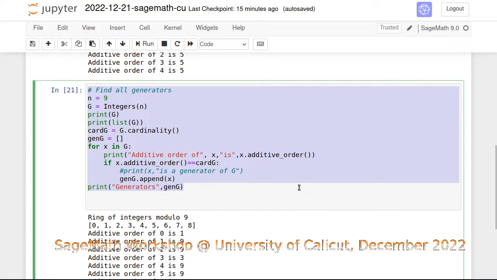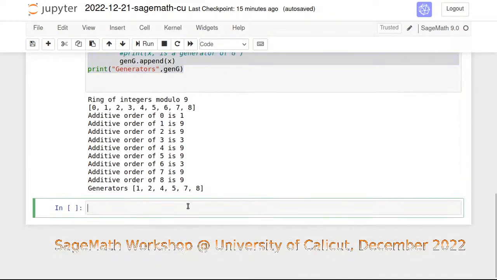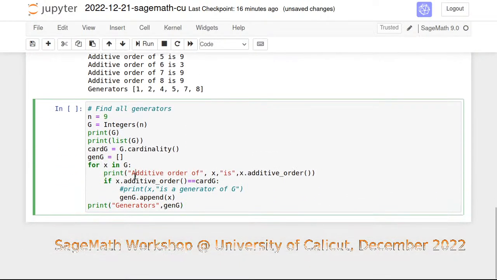So in this example, we listed all the elements, all the orders, and finally we found the generators also. Now the multiplicative order, which we have seen yesterday itself, we can also try. Remember that this is applicable provided that the GCD of an element with n is 1, using the same example. Here we need the condition that for x in G, GCD of x and the cardinality of G is equal to 1. Otherwise the multiplicative order does not make sense.